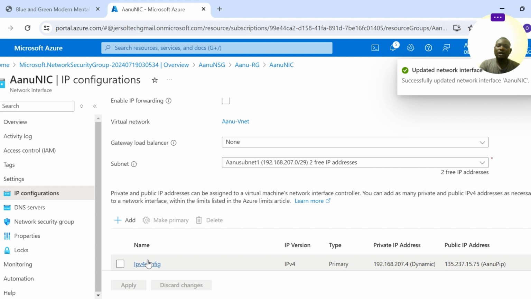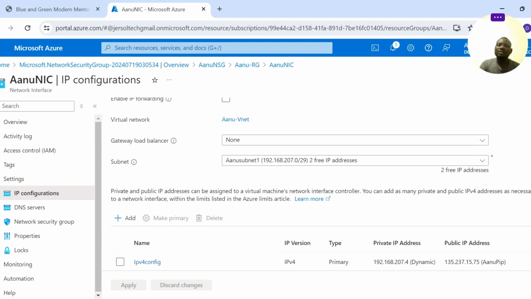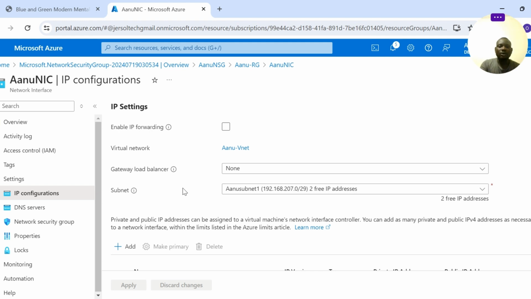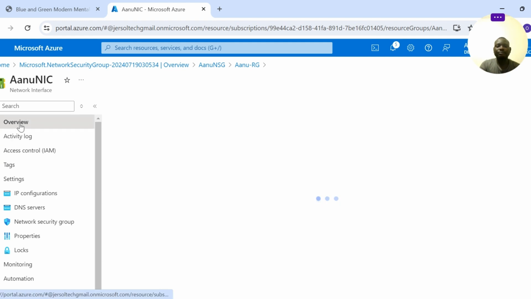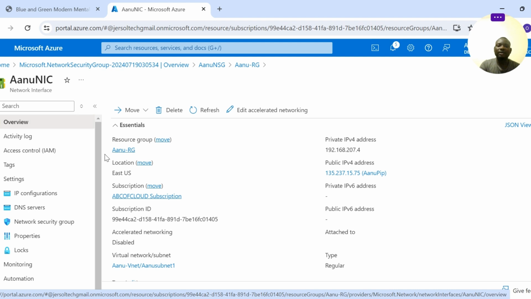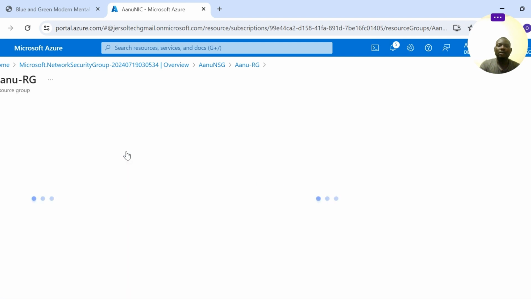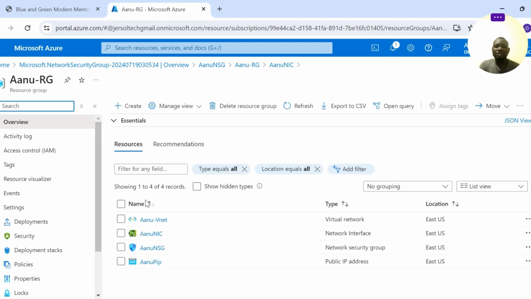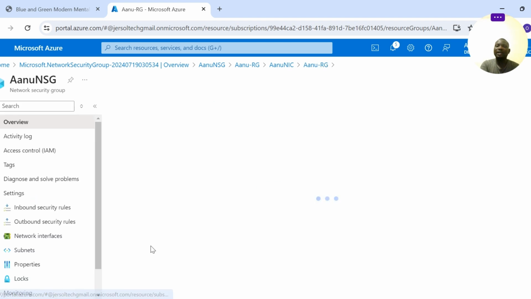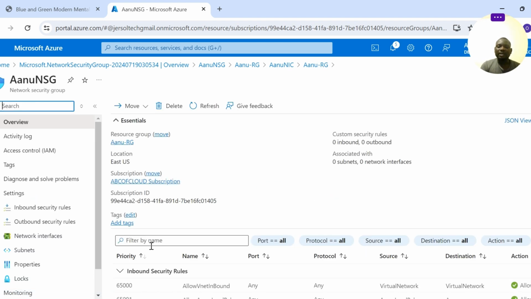Okay, so now our NIC has our private IP and our public IP. So with this now, before we go, let's also try and associate our NSG. We want to associate our NSG to our NIC, just like I said. We are going to be associating our security group to our NIC.